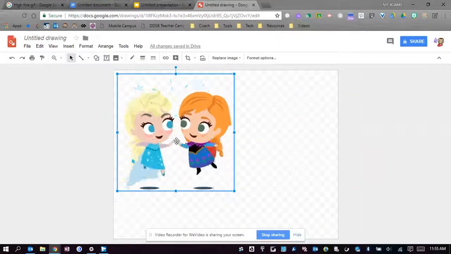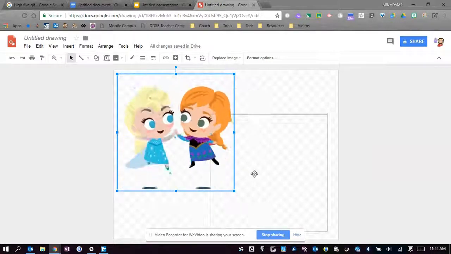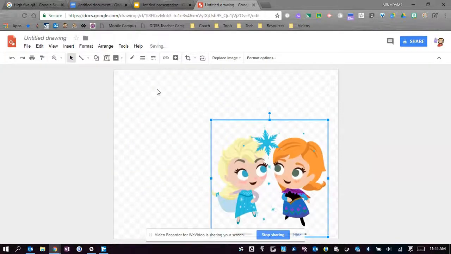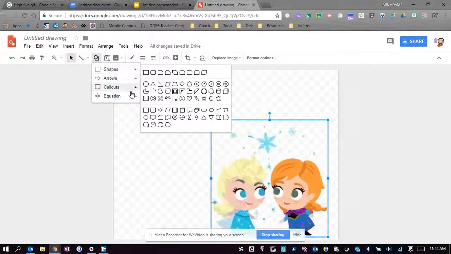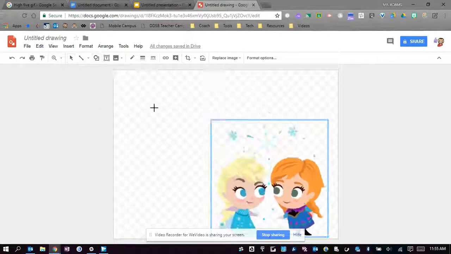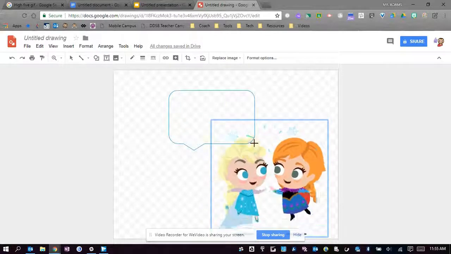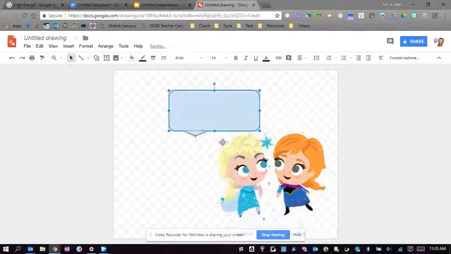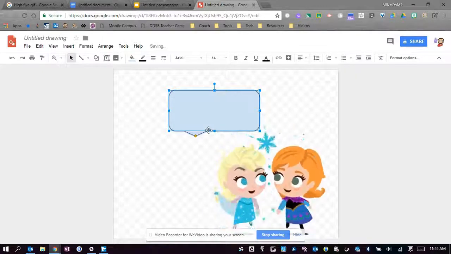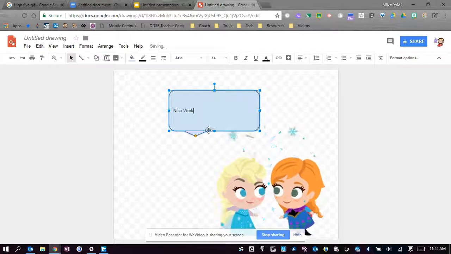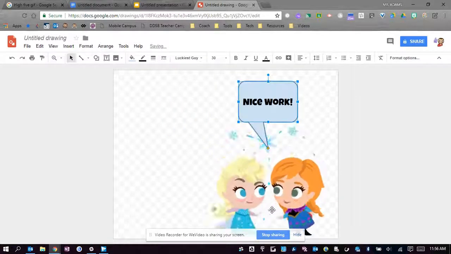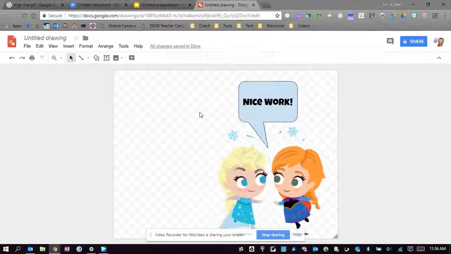And the handy thing about having it in Google Drawings is I can now use the other drawing tools in Google Drawings to add or alter, modify the animated GIF with other things. So I could put, for example, a text callout, or a text box, a callout, and I can put some text in there like "nice work," and I can use the text editing tools to change the font and the size, put that speech bubble above the two of them.